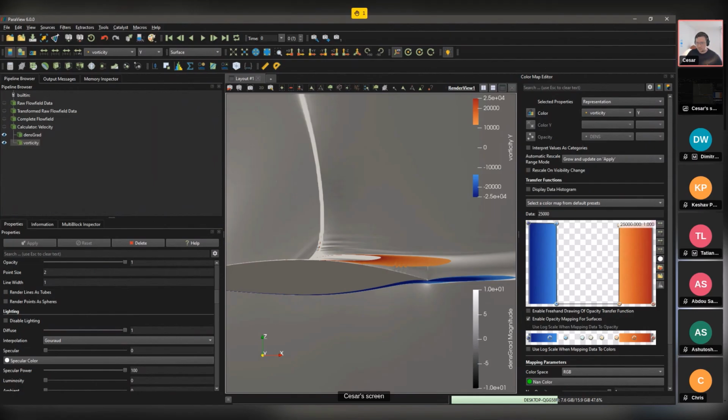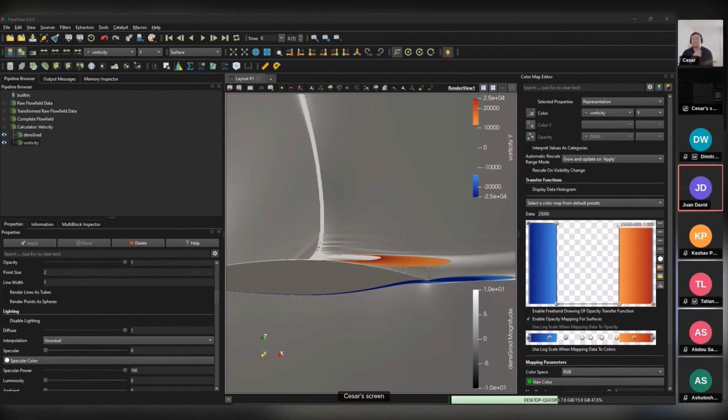Oh yeah, Juan David. I think he wants to speak. Yes. I have a question. You said earlier that you choose some key points on the profile. How do you choose those key points? Sorry, I didn't get the question. You mean the key points for the color bar? Yes, the key points for the color bar. How do you choose them?